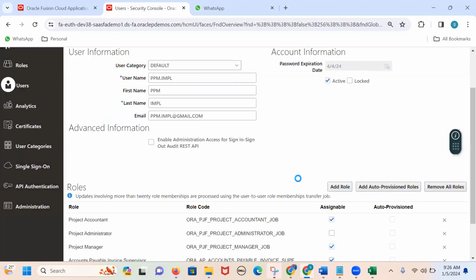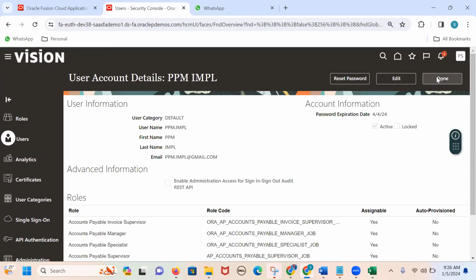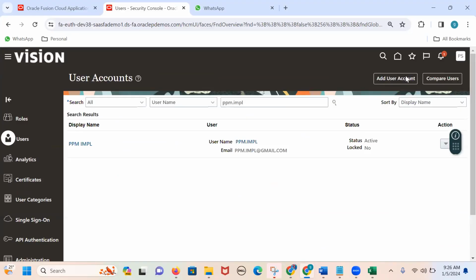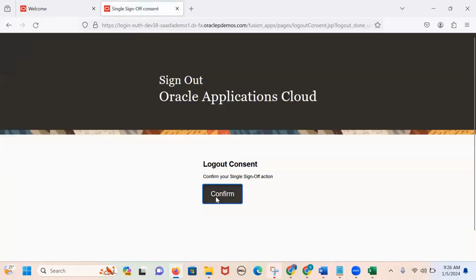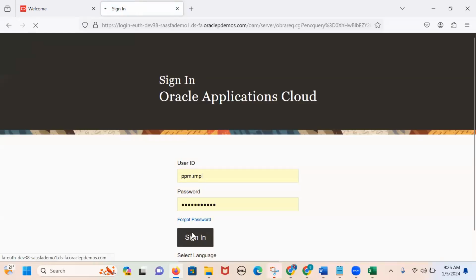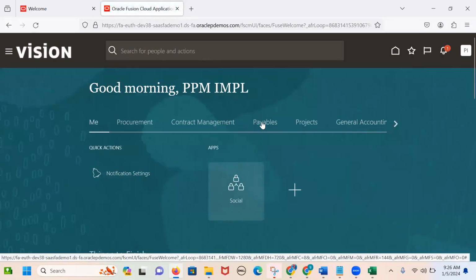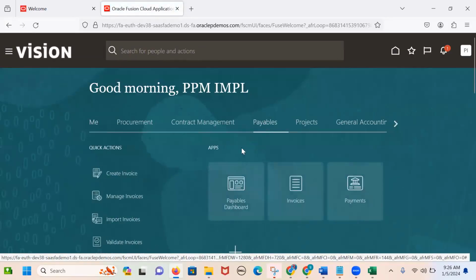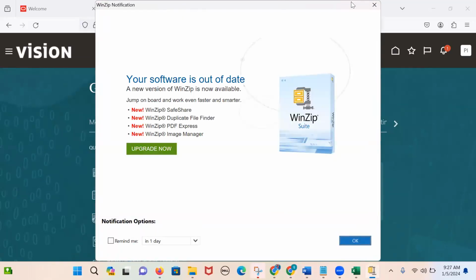Okay. Now let's go and save and close. Done. Go back to this user and sign out. Log in with our credentials. See, previously I didn't see the payables tab. Now I can see the payables tab because the payables specific roles are assigned to the ppm.impl user. That is the reason I can see it.